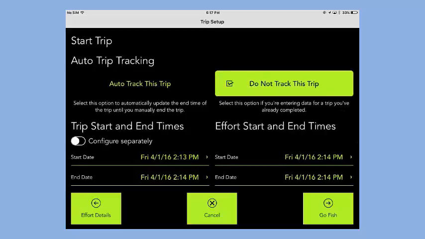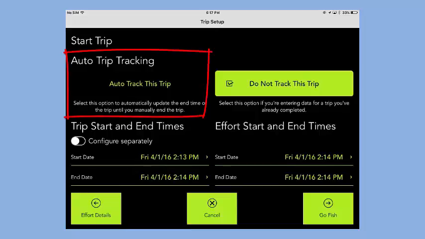On this page, you will set up your start and stop times of your trip. You can use this application in 2 different ways. First, you can auto-track your trip while you're out on the water. If you choose to auto-track your trip, the application will automatically collect the start and end times of your trip. Additionally, if your tablet has a GPS chip, the app will collect the GPS location of your trip and your catch. This GPS data is for the captain's use only and does not get uploaded to the ACCSP.